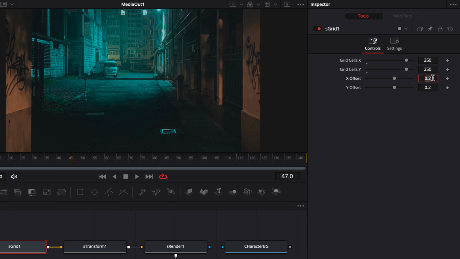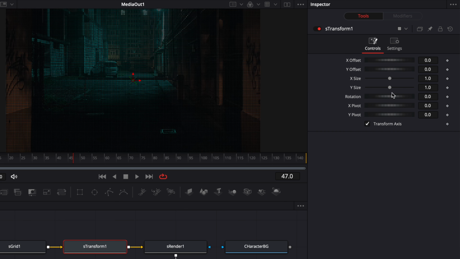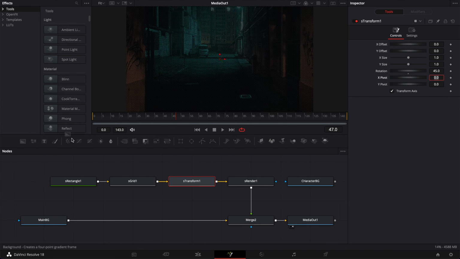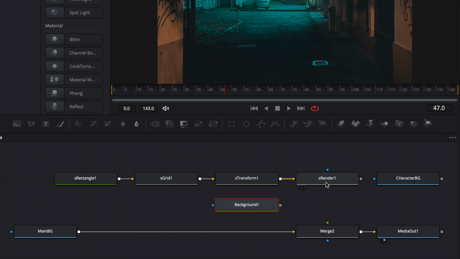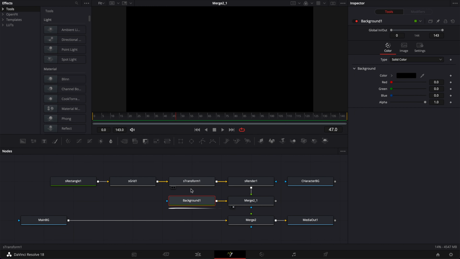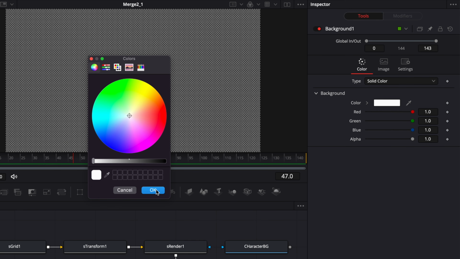And then here for the offset, we're going to go with 0.005, and same with the Y, 0.005. Now I'm going to go to the transform. Here we're going to change the rotation to 45. And now I'm just going to bring a background here in my working area, and I'm just going to unlink the sRender, link that sRender to the background, and then just bring that to the viewer. Then I'm going to go to the background, change from black to white. And here we have our grid.